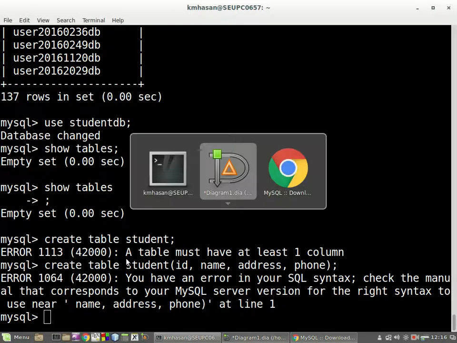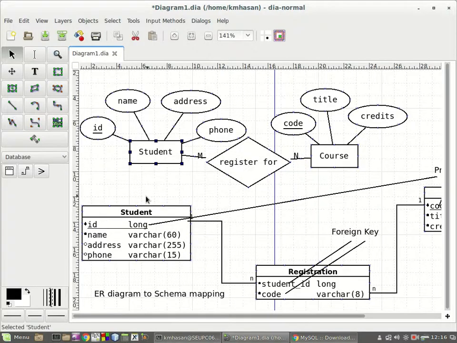The reason it doesn't work is because I'm not working with an ER diagram, and databases need more information. What is this ID? What is this name? What data type are you going to use? You have to be specific. Name varchar 60, address varchar 255. MySQL doesn't know anything about it. You have to tell it.